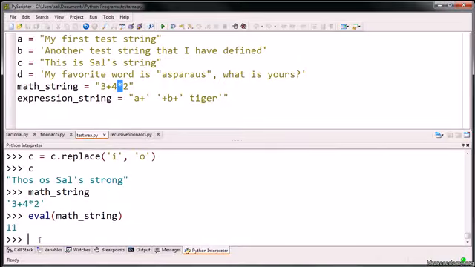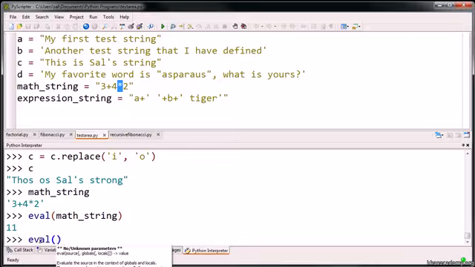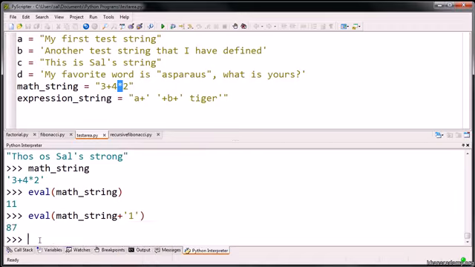And you can do even cooler things. You could do eval, let's think about this, math string, and let's add to math string the character 1. And let's see what it gets us. It gets us 87. What did it do? Well, math string is this stuff. But if you add a 1 to it, it would look like that. The 2 would become a 21. We're concatenating a 1 to the end of it. So it became 4 times 21, which is 84, plus 3, which is 87.